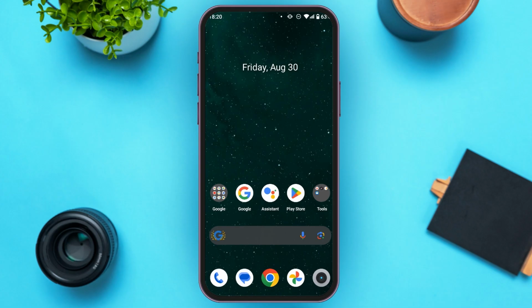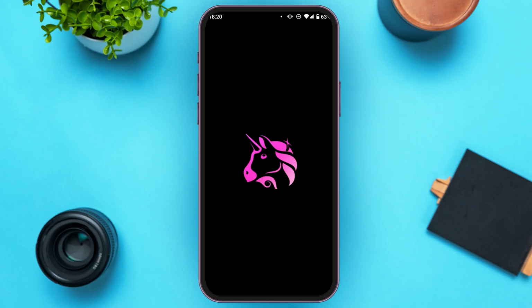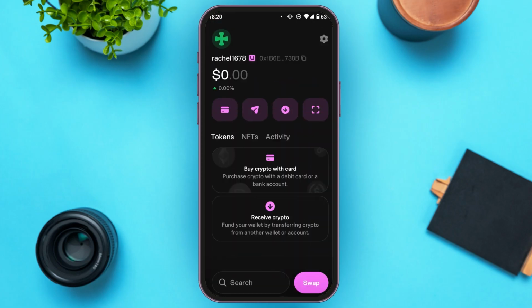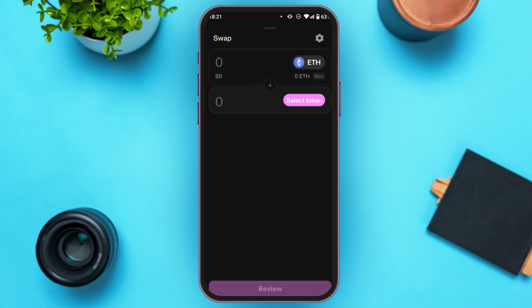So first of all, launch the Uniswap application. You can see over here Uniswap is opened. Make sure you're logged into your account. Now at the bottom right corner, you'll be able to see the option for swap. All you have to do is tap on it. Now you'll be led to this kind of interface.